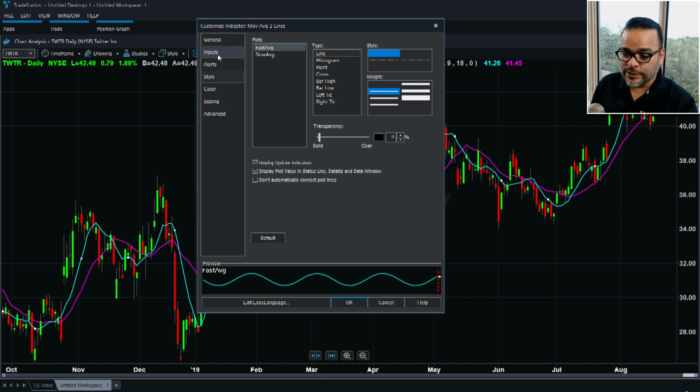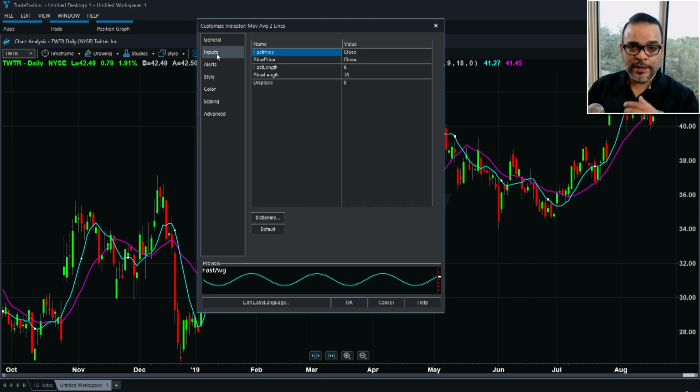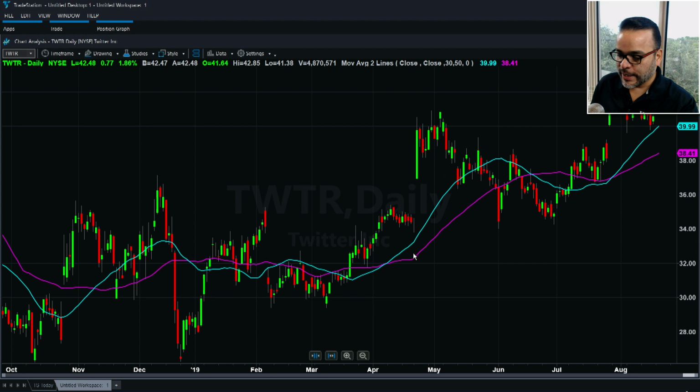First of all is the inputs, because inputs is the way that you're going to be communicating with these analysis techniques and make them behave and calculate the way you want. Right here in inputs, I have the fast length and the slow length. These are the parameters that calculate the moving average. I'm going to make the fast 30 periods and the slow 50. And I'm just going to click OK. As soon as I do that, you can see how the moving averages recalculate. Now they look a little bit different because I've just added my own parameters.